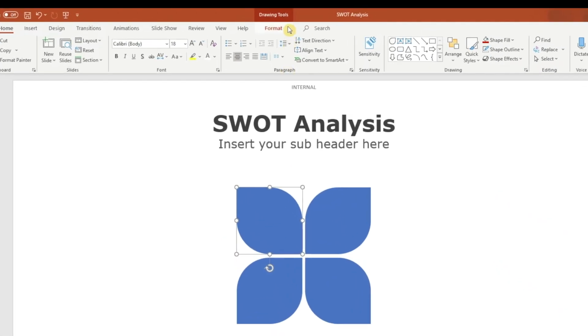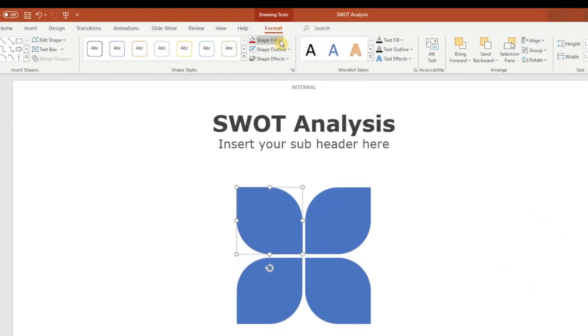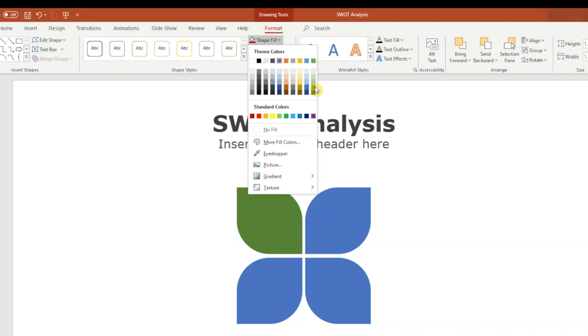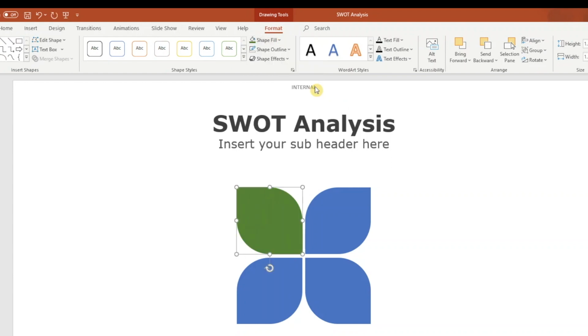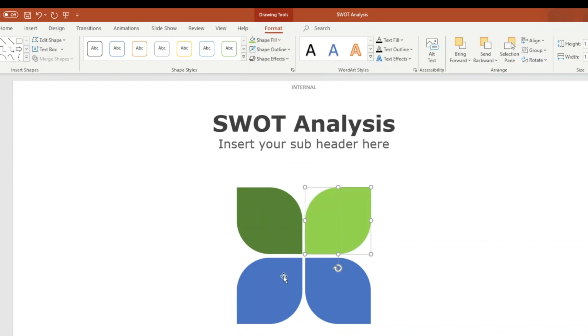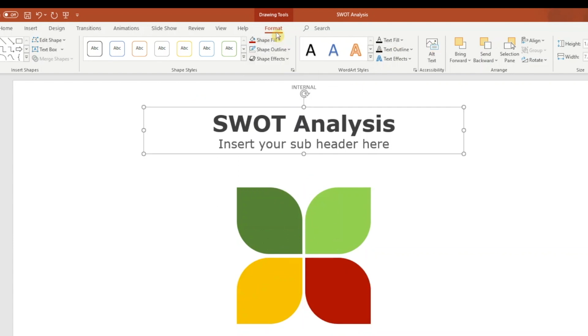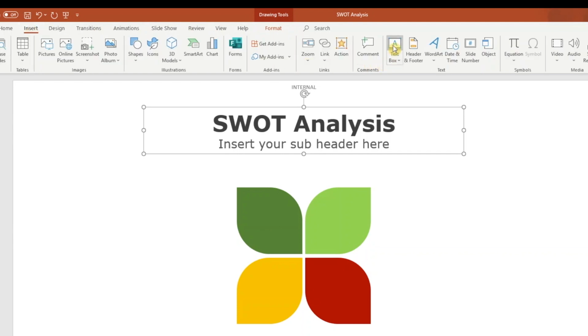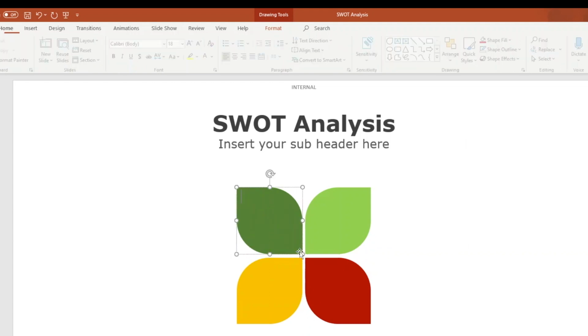Select a shape, go to Shape Fill in the Format tab, and select an appropriate color. Repeat the process for the other petals as well. Now let's add text to the petals. Go to Insert, Text Box, then drag over the entire image of the petal so the size overlaps.